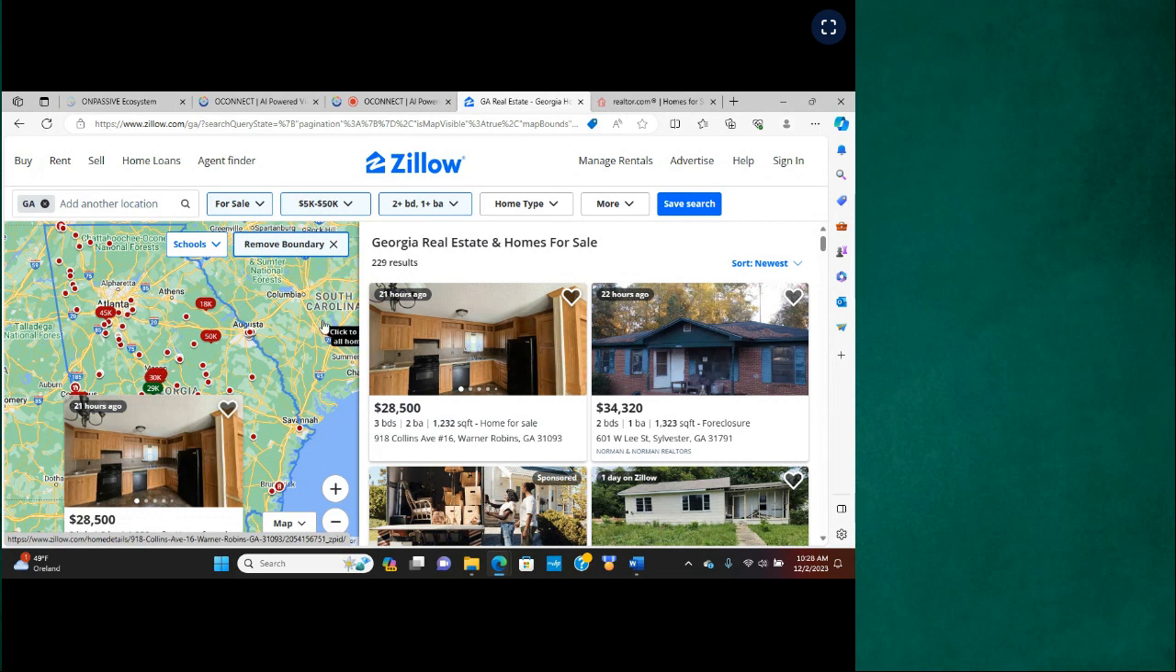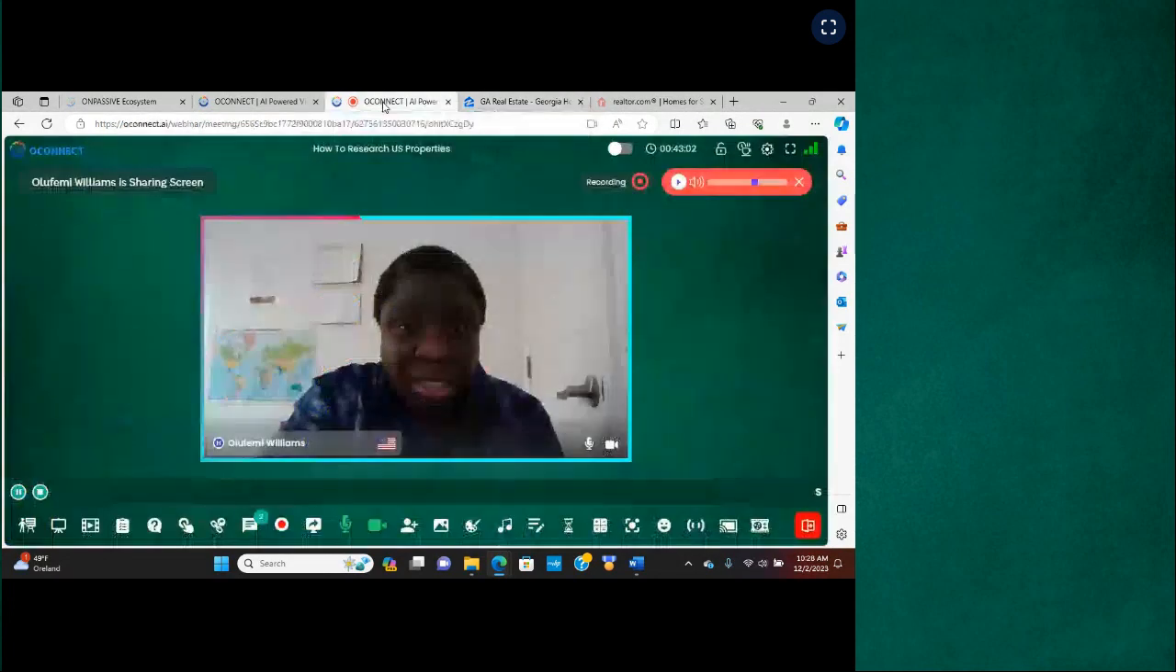So let's do that. First, we are going to remove the boundary. You can see the boundary here. Remove the boundary. And let me make sure nobody's saying anything.